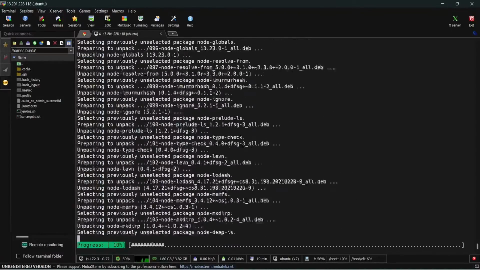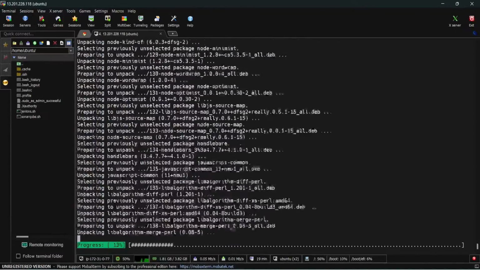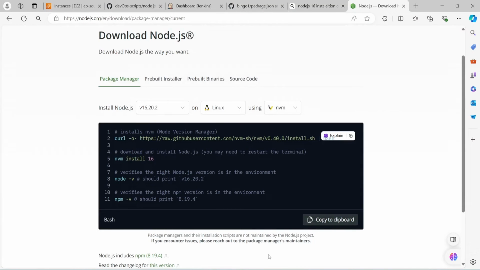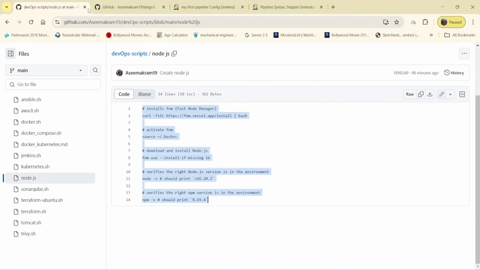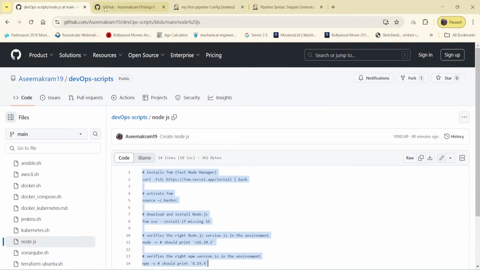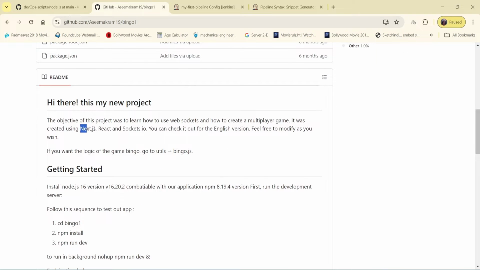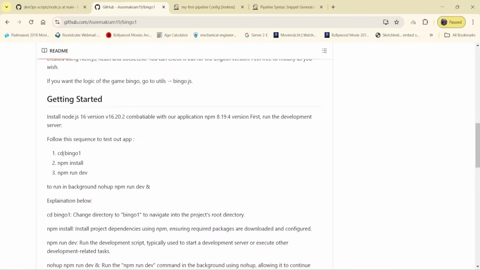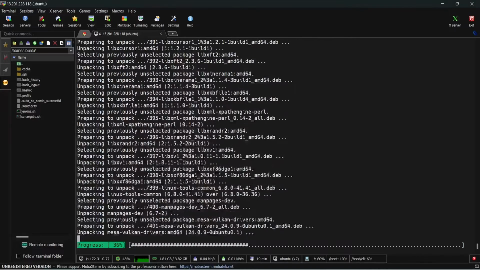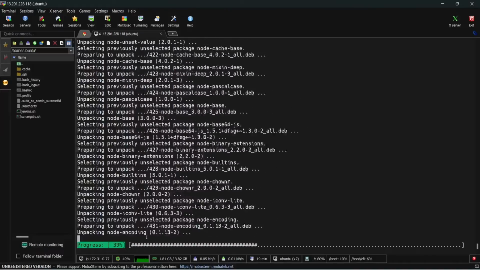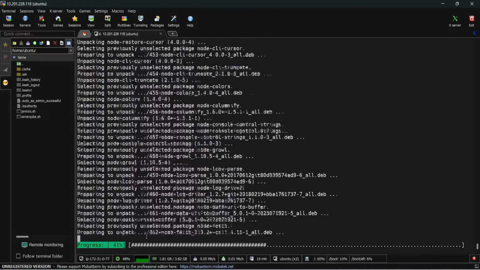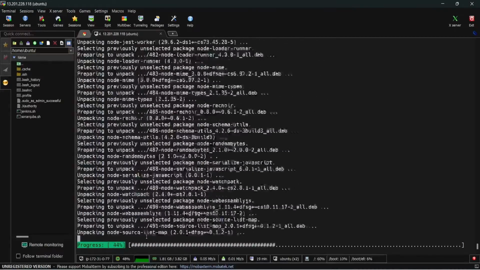We require Node.js installation and npm installation because our application is written in Node.js, right? If we go and check over here, it's showing me that this is written in Node.js. We check this readme document, this is written in Next.js, React, and Socket.IO is linked to that, right? So we are installing npm also. It will take a few seconds, and then afterwards our installation will be completed.